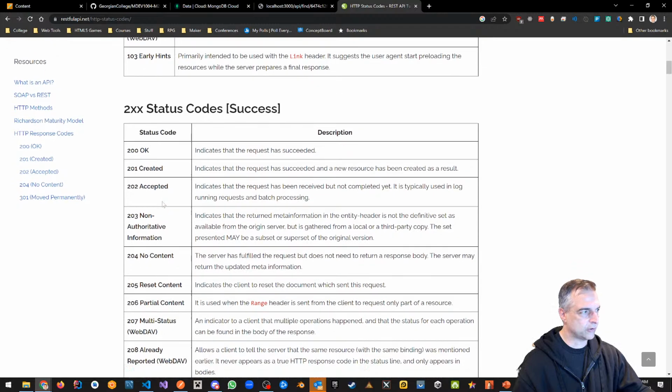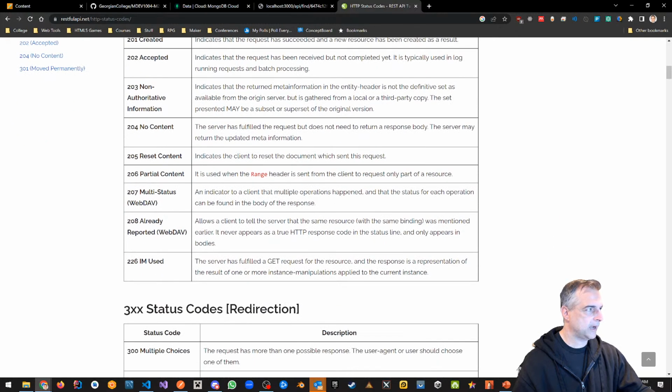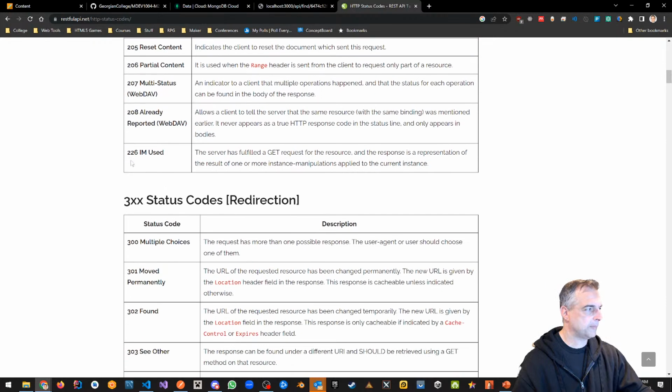200 is okay, 201 created, 202 accepted, 204, no content. Okay, the server has fulfilled the request but does not need to return a response body. The server may return the updated meta information. So no content. 205 reset content, 206 partial content, and so on.